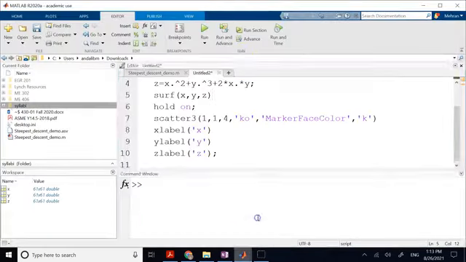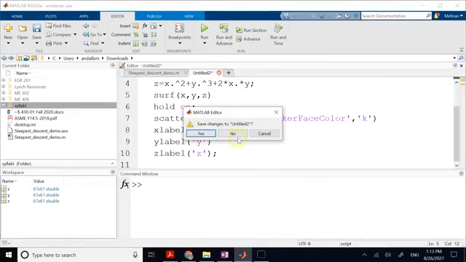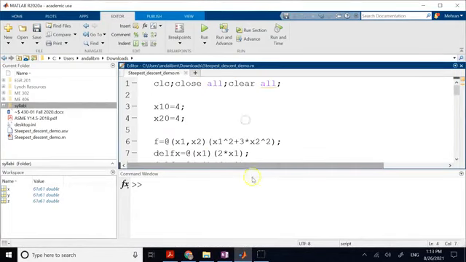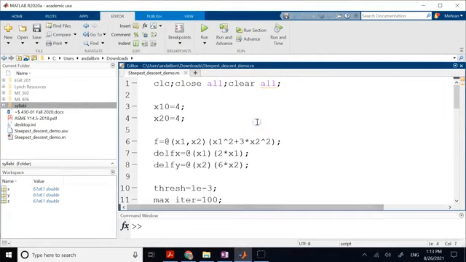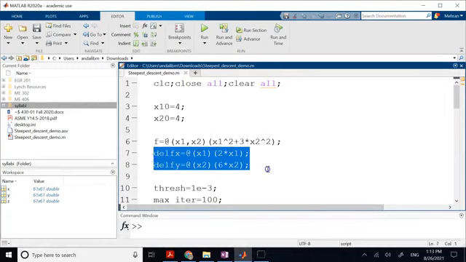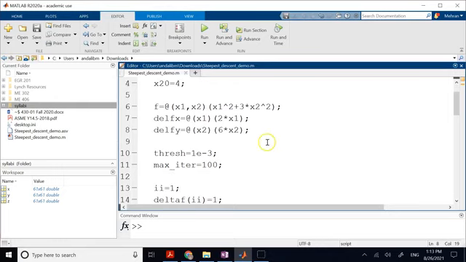So here, I have this function for you, and I calculated the components of the del, or the gradient, and I have my optimizer to run at max 100 iterations. If it doesn't converge in 100 iterations, I would stop the loop.